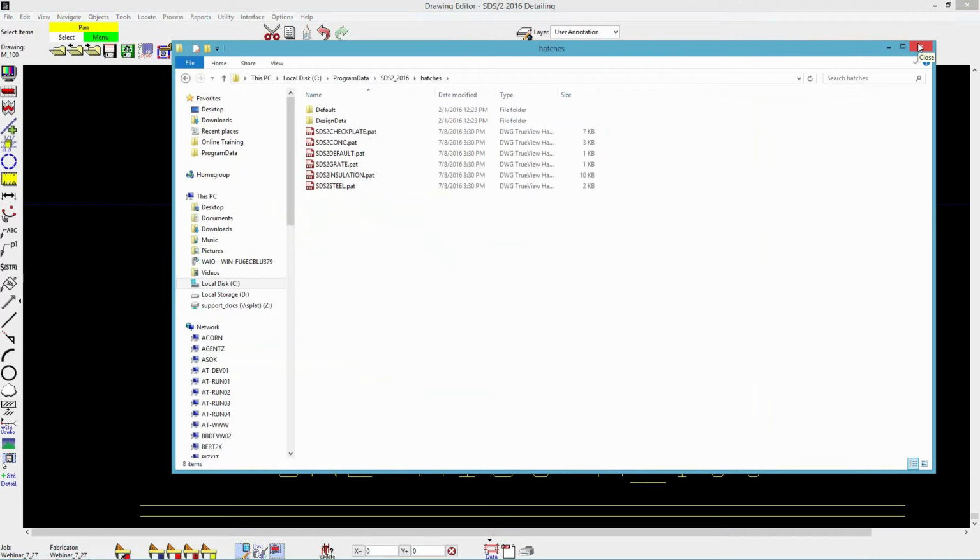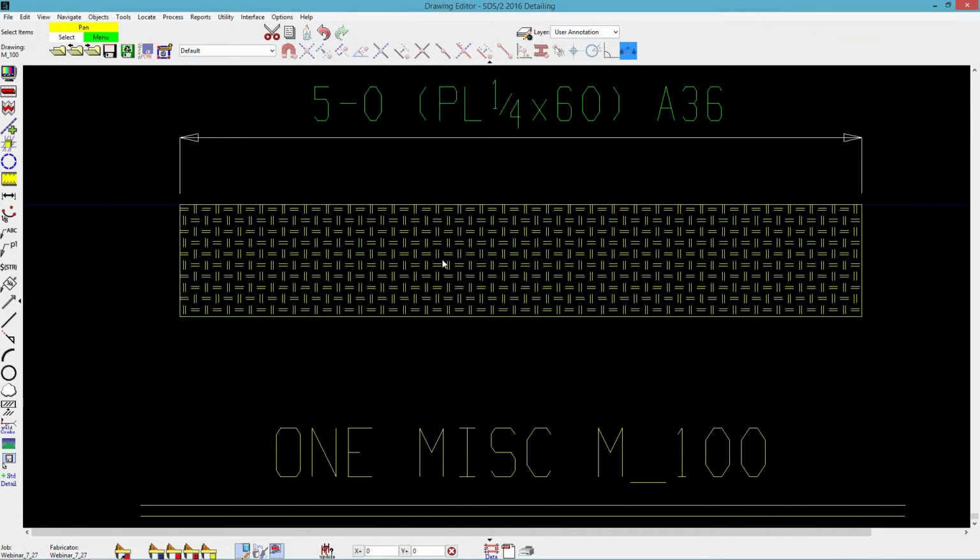and then it would show up in all of my jobs. Now the thing is though, if you send this job to someone else, it does need to be located inside the hatches folder inside your specific job. So you would have to copy that over if you want the hatch to be included when you send the job to someone.